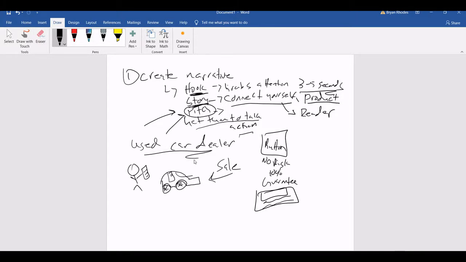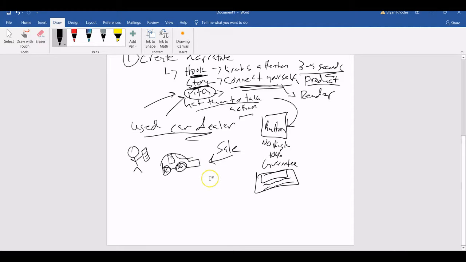So the pitch is where you basically take the interest that you have built through your hook and your story, and then you tell them to take action on that interest. So that's basically the number one priority of copywriting: you're creating a narrative that grabs their attention, that builds their interest, and then gets them to take some kind of action.